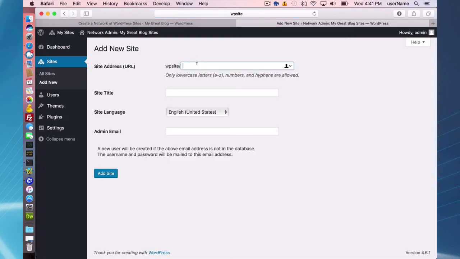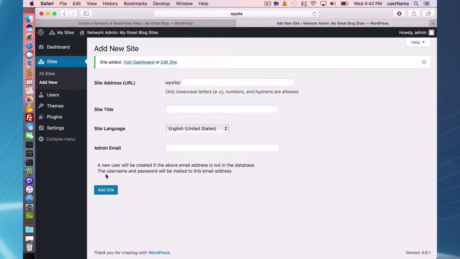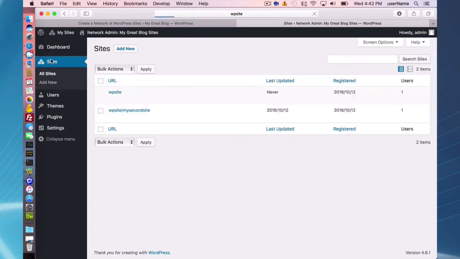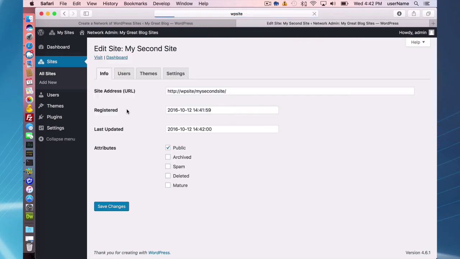I'm going to call it WP site slash my second site, and just add in these details, and that's about it. So just add in these details and add my site. So it looks like I'm good to go. If I click on sites, I have my second site here. I can click on it, and this is the actual URL for my new site.